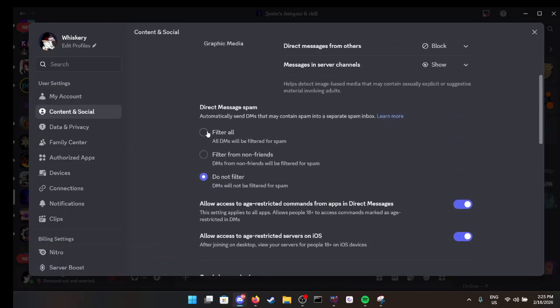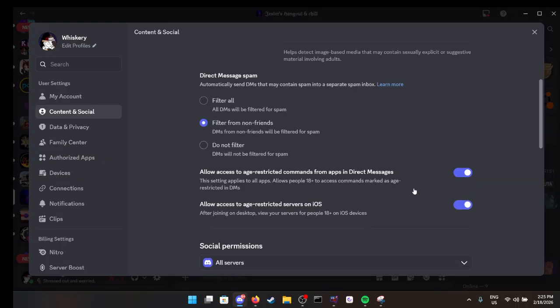In here, you want to click filter all. Filter all allows all DMs, or direct messages, from non-listed friends on your account to be filtered. For this case, this is just directly for messages, like your DMs. It's best to usually have this set to filter from non-friends, because if you don't have the account added, then it'll filter it. So I recommend the middle one, filter from non-friends.